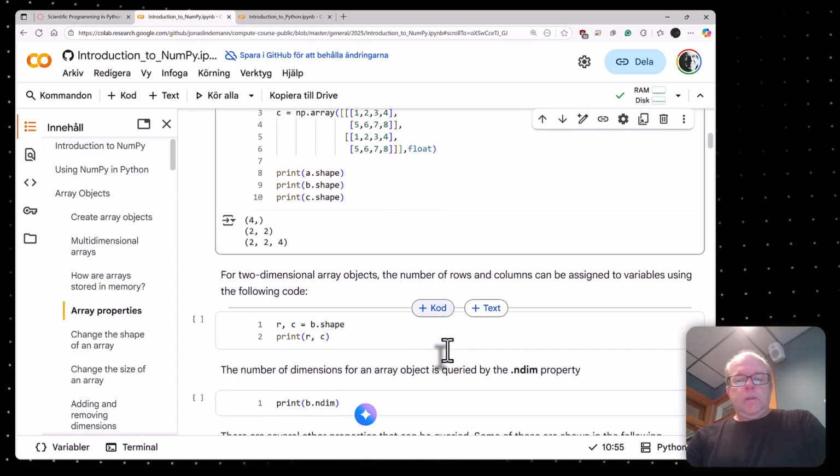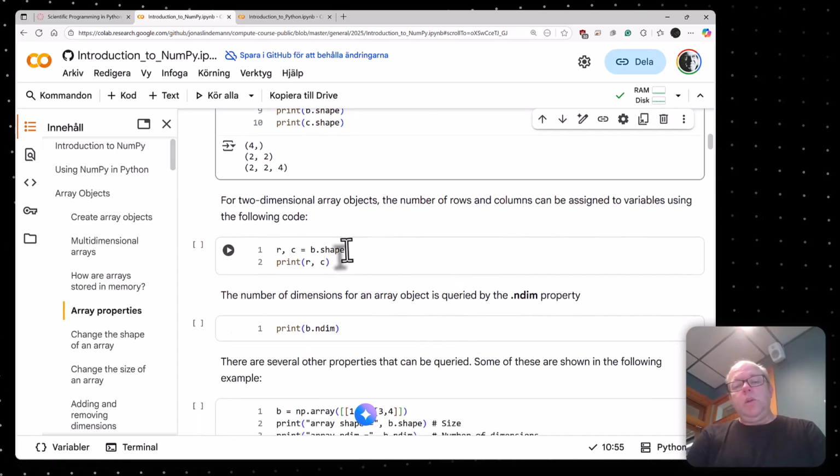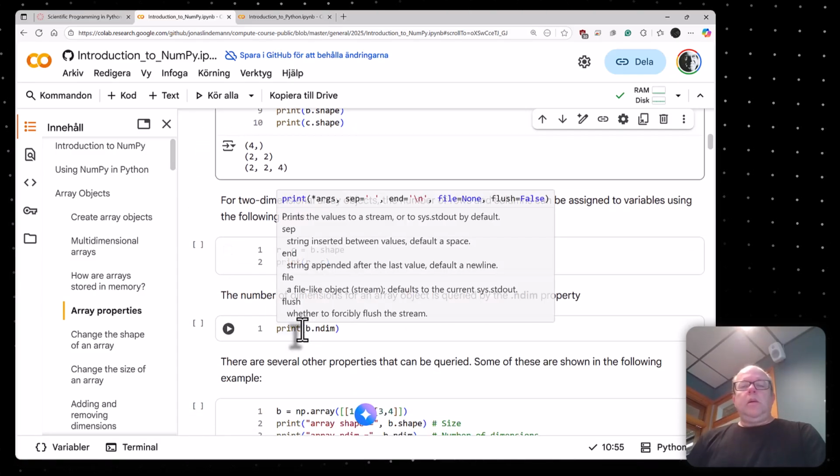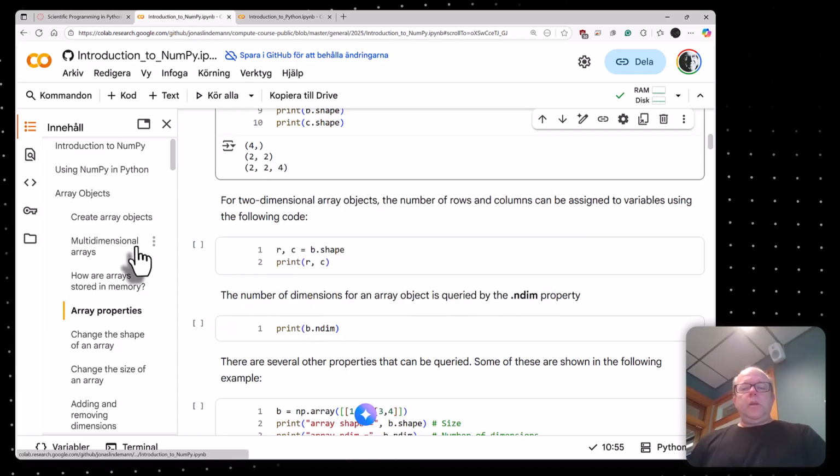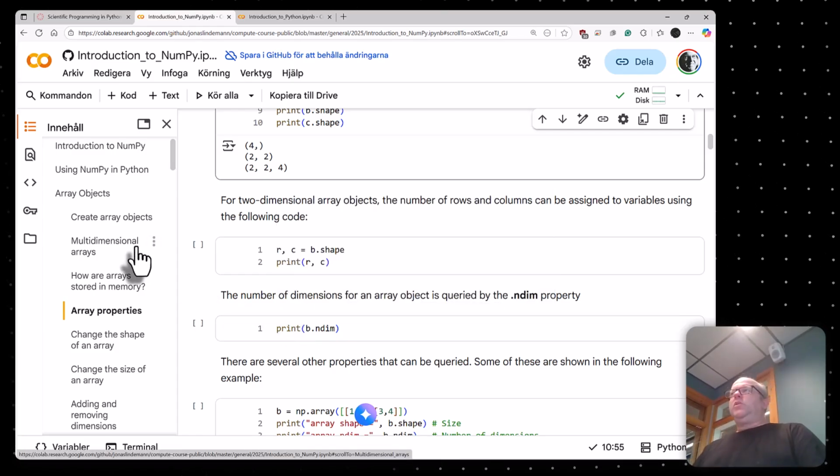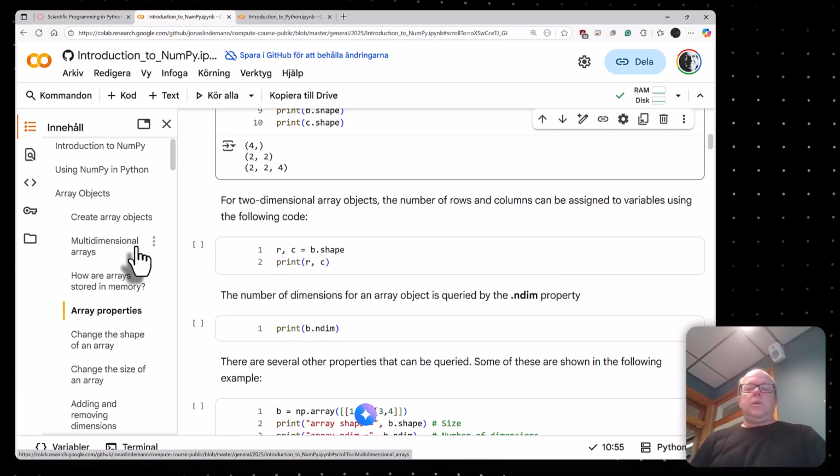One way you can use this is, if you want the rows and columns of an array, you can do r, c equals b.shape, and it will assign those variables directly in a single line, like that.